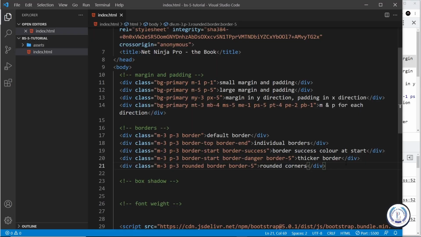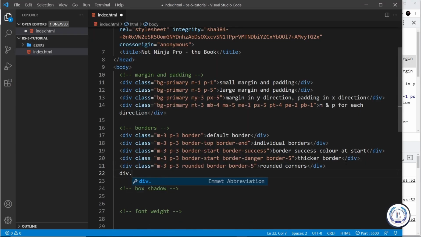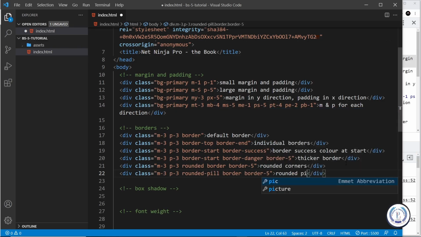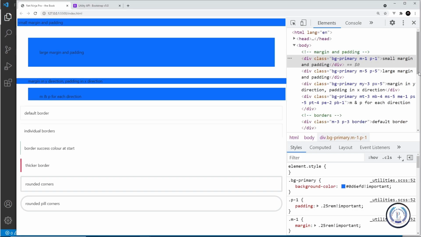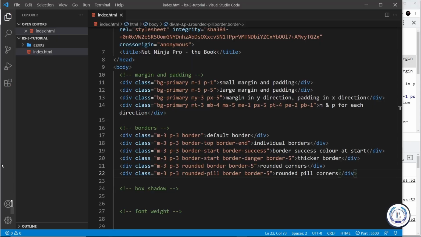Let's do one more example. I'm going to say div.m-3.p-3.rounded-pill. We'll see the difference in a second. Border and then border-5 and rounded-pill corners. Save that. And if we take a look at this, you're going to notice it's much more rounded now at the left and right. So it makes it into that kind of pill shape. And that's this class right here, rounded-pill.